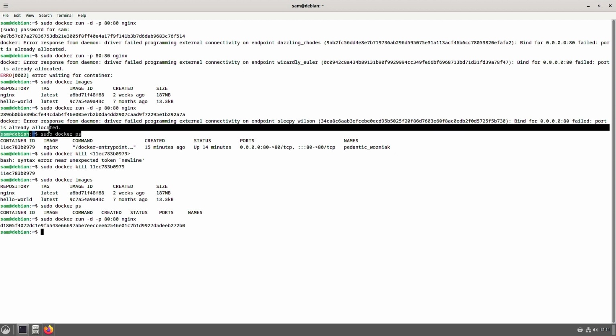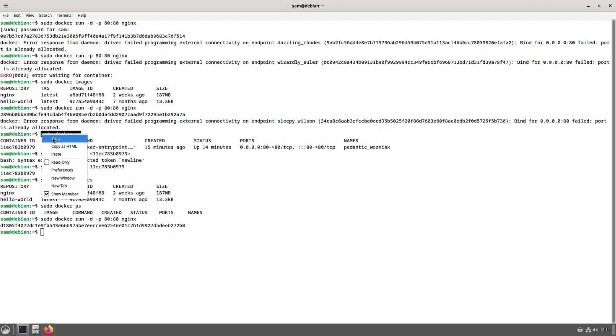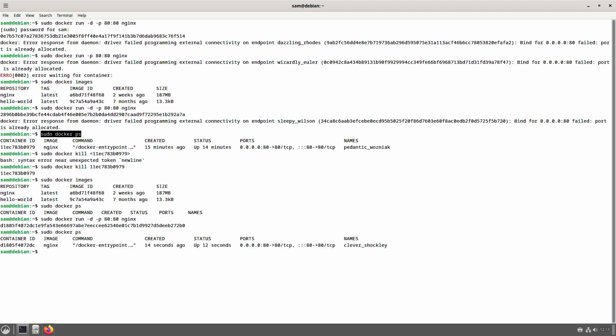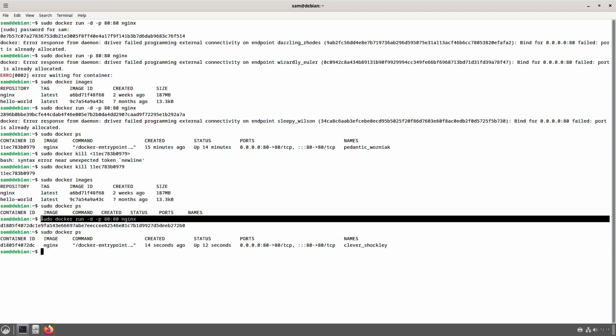Again, you can now check whether the Nginx web server is running or not. You have to use this command. Paste it. Yes, you can see the Nginx web server has started again, and it is up for the last 12 seconds. This instance of the Nginx server was created 14 seconds ago. So we created a new Nginx instance using this command.